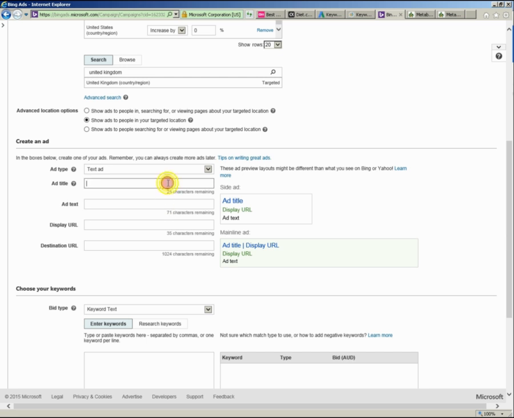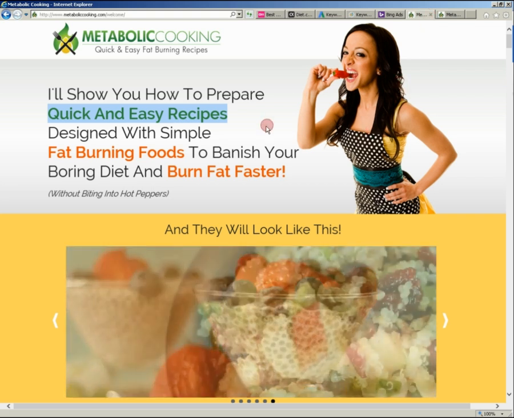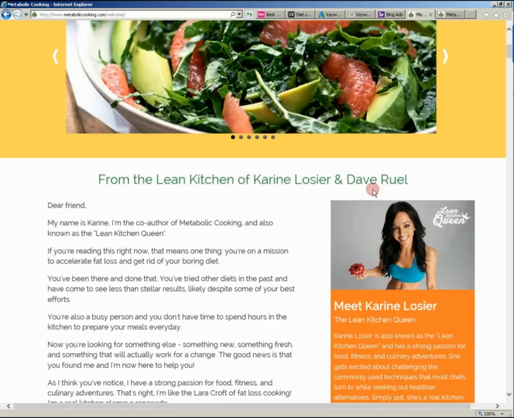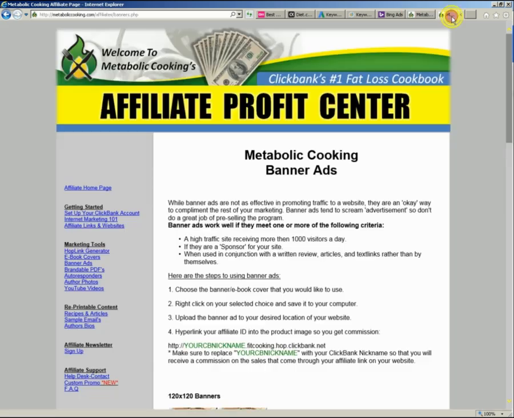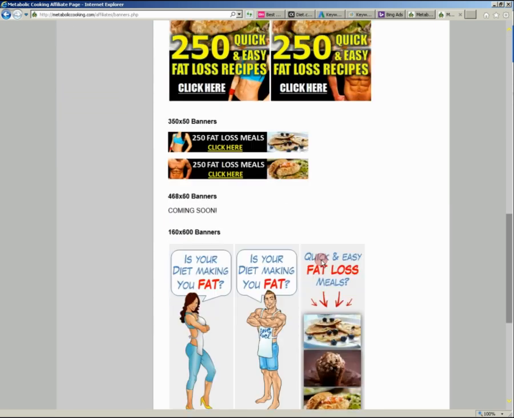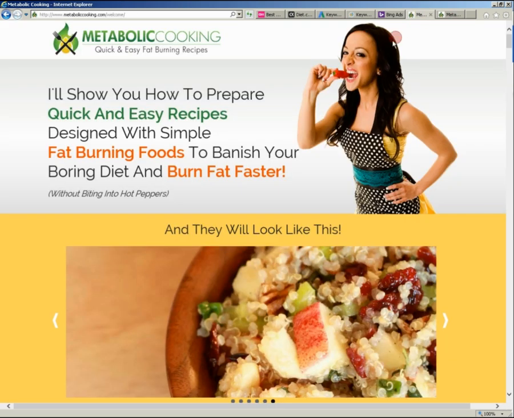So what I'll do is I'll put in a title. I'll just have a quick look across here. Quick and easy recipes. It's good to get ideas here for what to do. Actually, what I'll take a look at are the banner ads, because they have limited space, so there might be some really good text that we could use off one of the banner ads. 250 quick and easy fat loss recipes, that would be a good title. Is your diet making you fat? That would be a good title. So actually, I might use that, so I'll put that in.